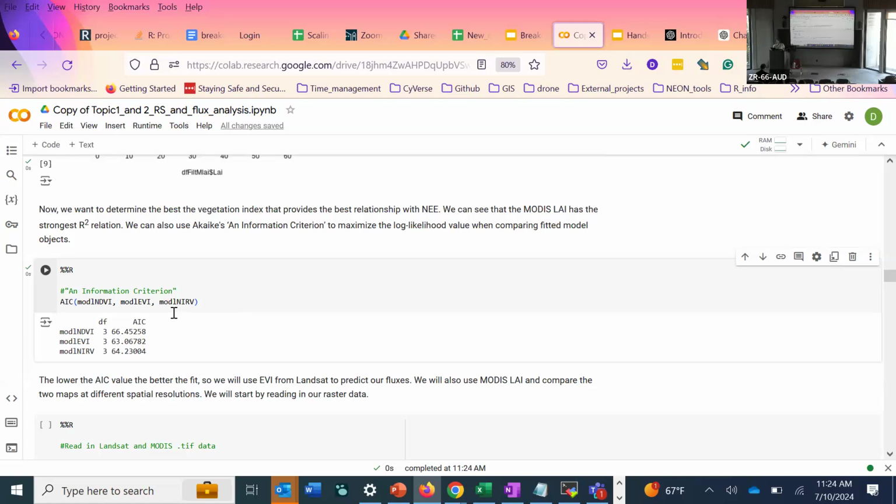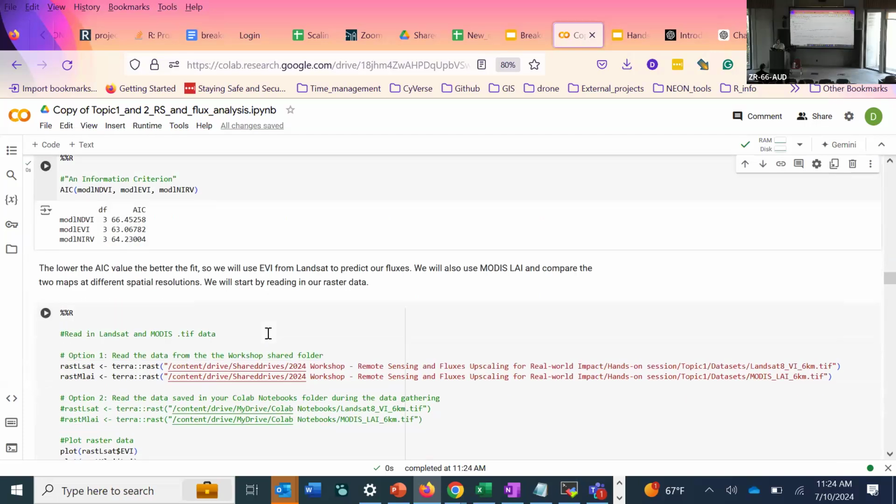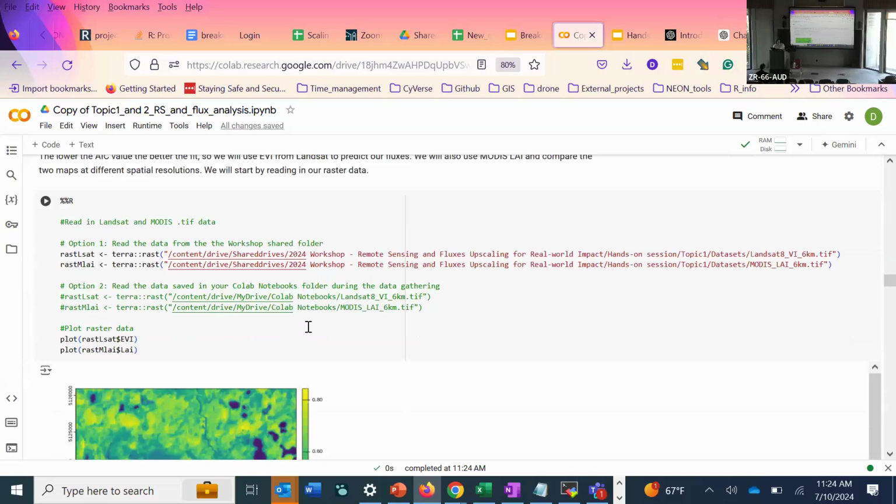Using this AIC approach, you want to look for the one that has the lowest value, which indicates that it has the best model fit. And in this case, we see that EVI performed the best out of these three models. And so now we can proceed with the next step of reading in our 6x6 kilometer imagery from Landsat and MODIS that we got during Nicola's tutorial.